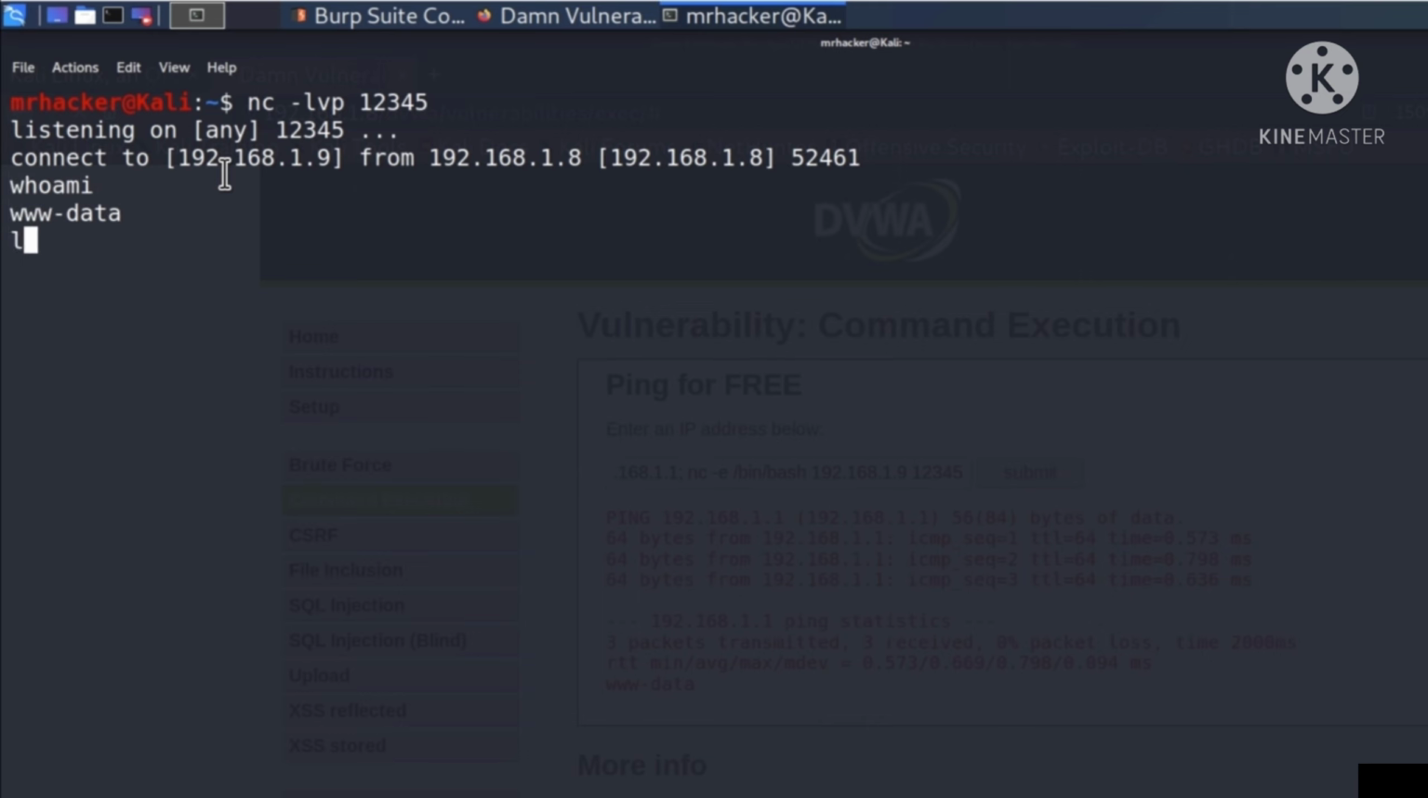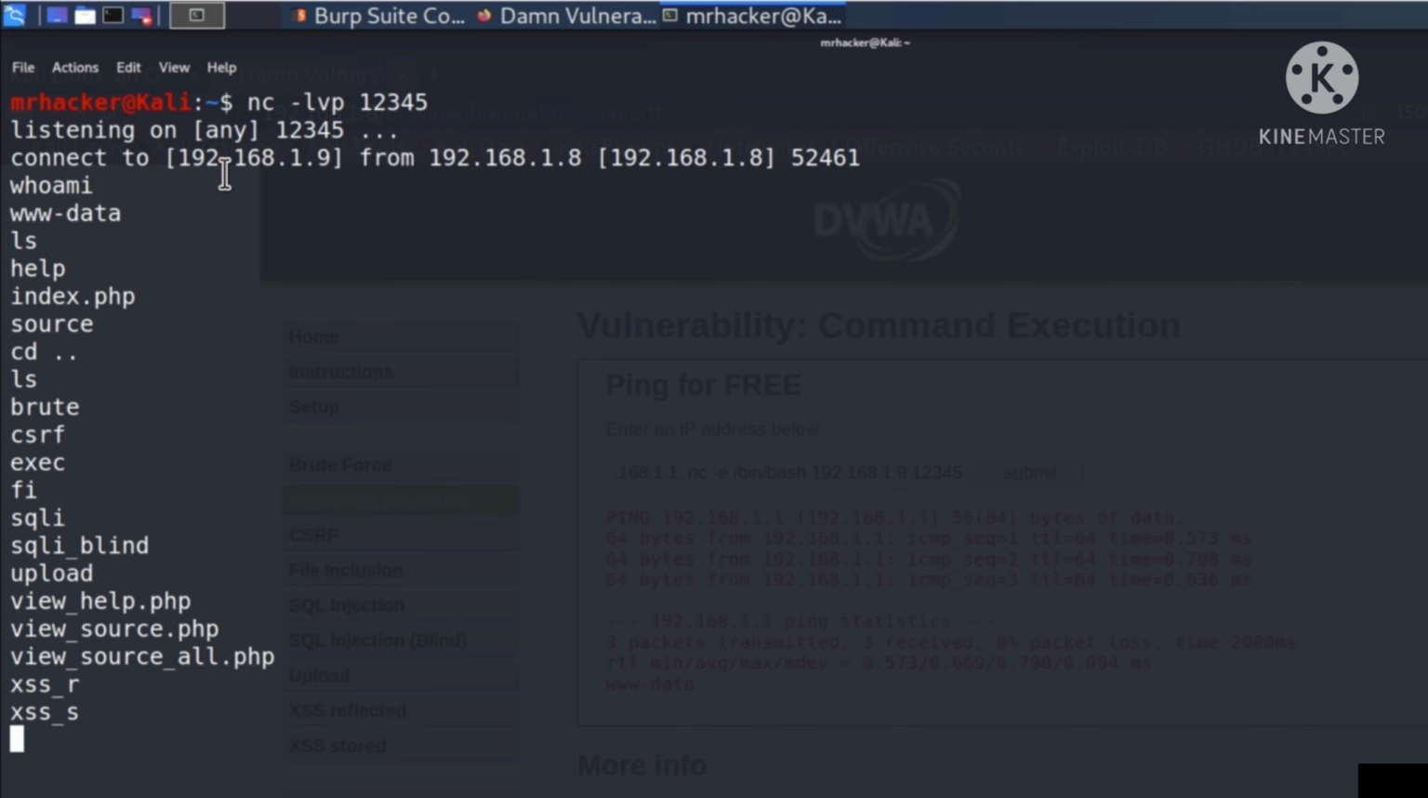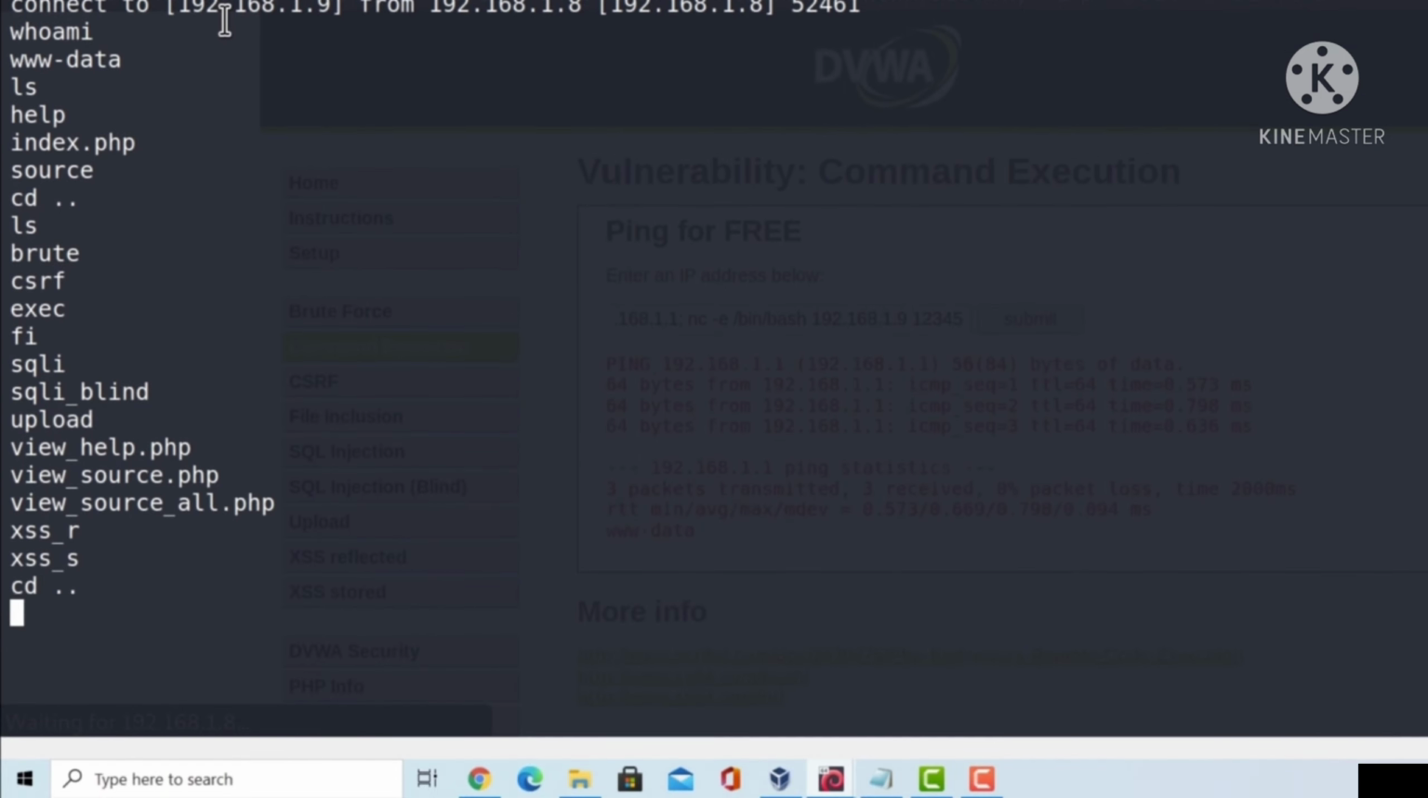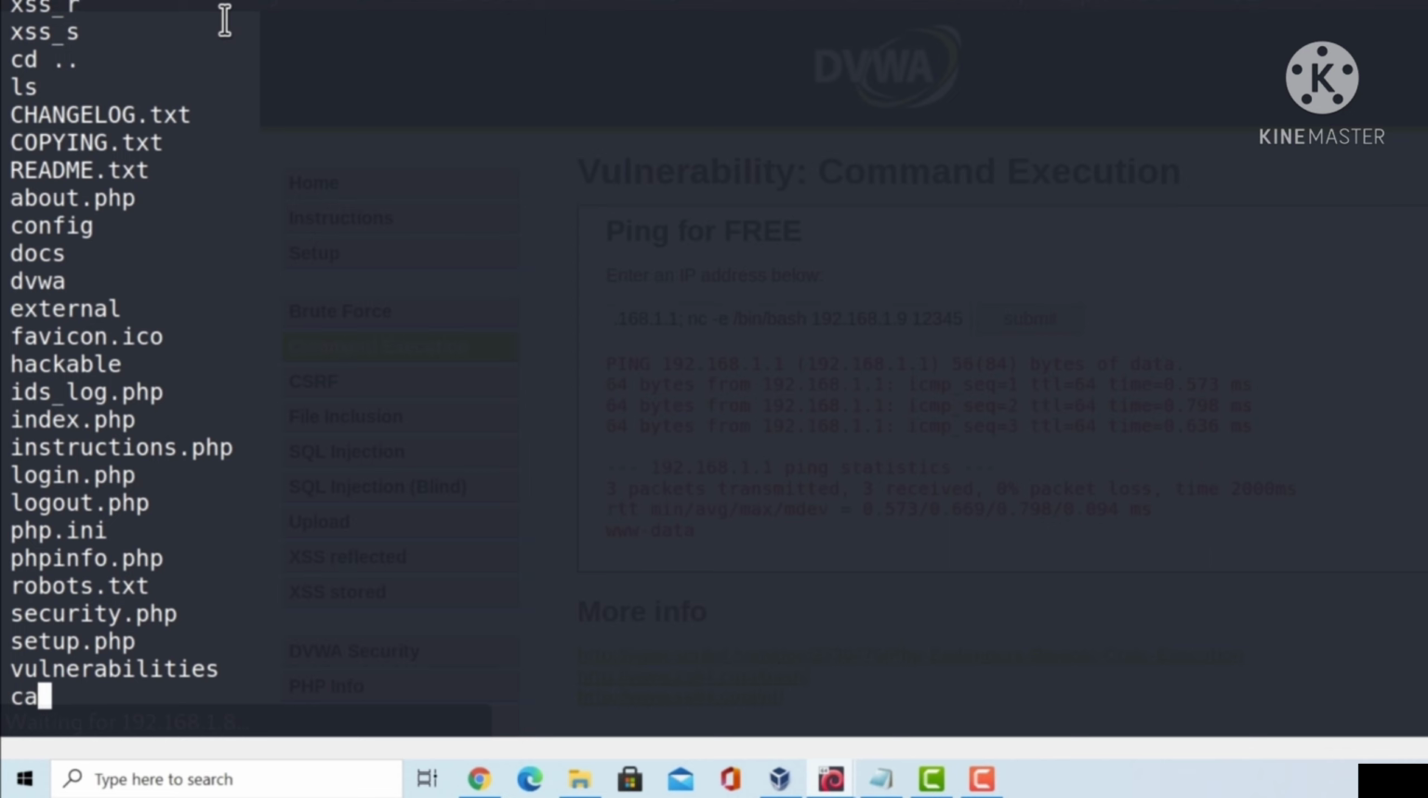We can run the commands, type ls, go back and switch through the other directories, and we can check out all the other files.